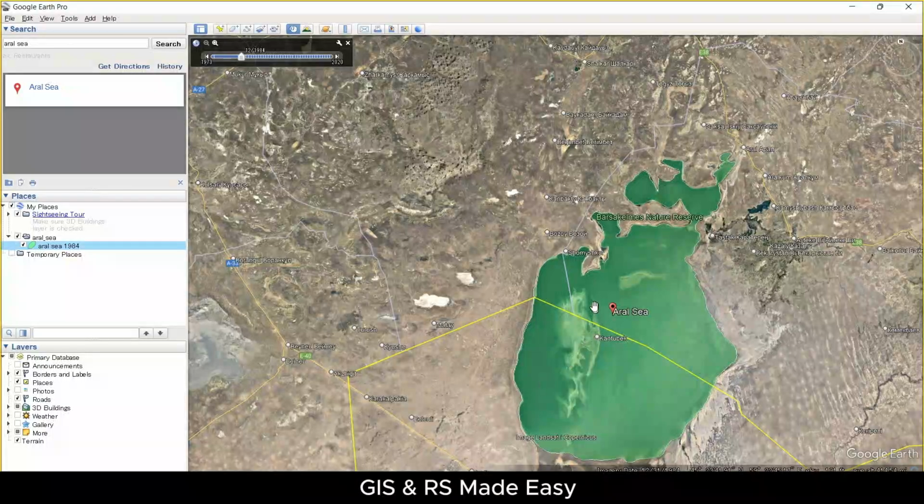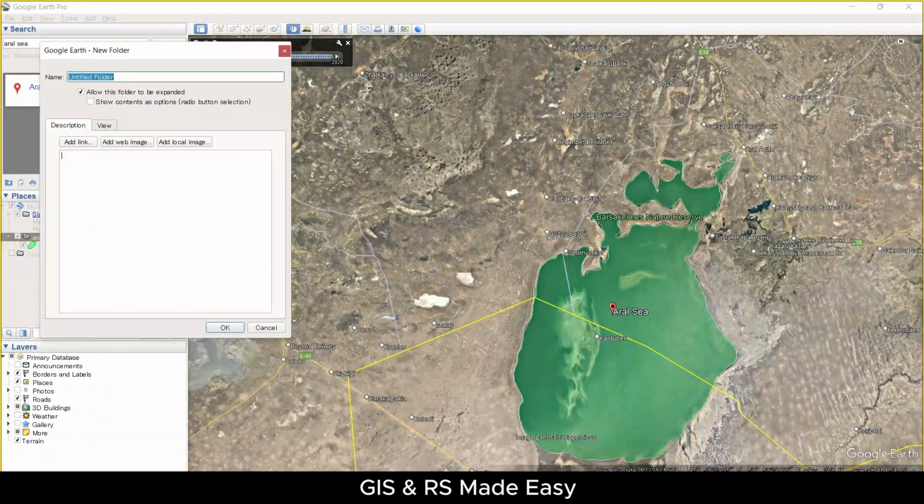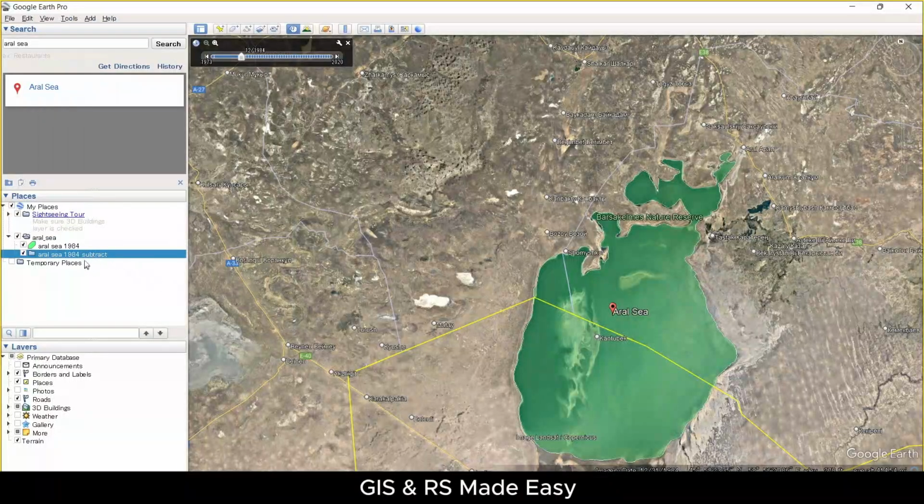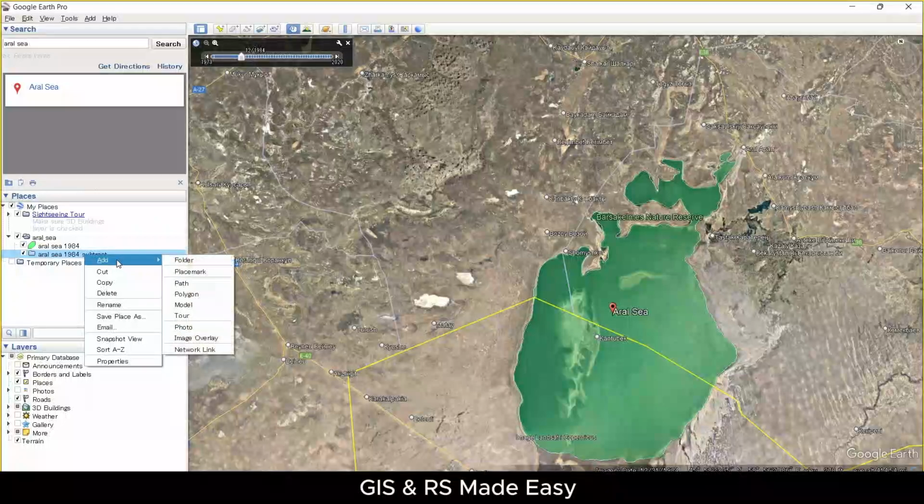Now we will make some other polygons to subtract these land areas from the water. Let's make another folder within this folder and name it Aral Sea 1984 subtract. Press OK, and within this subtract folder we will make another polygon.